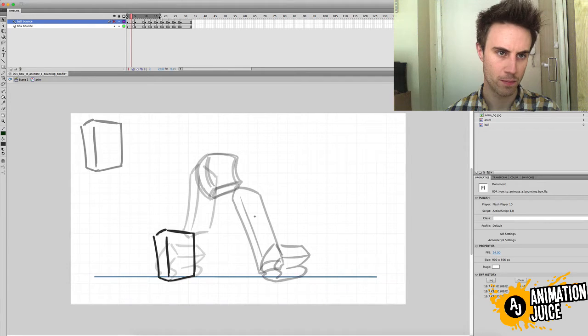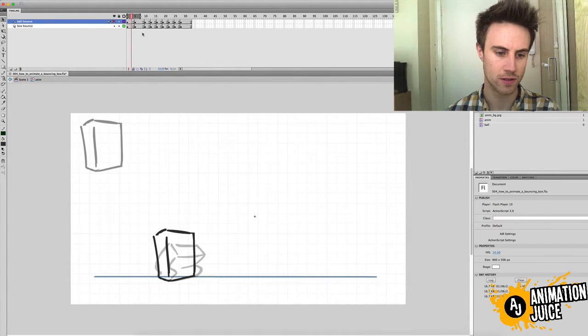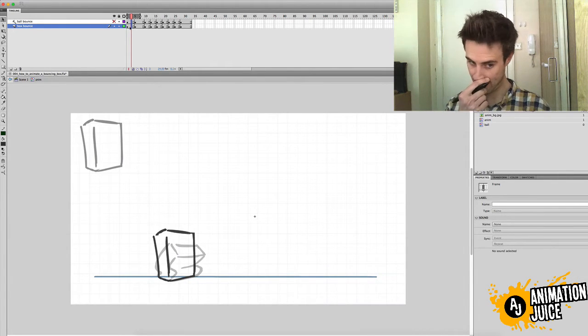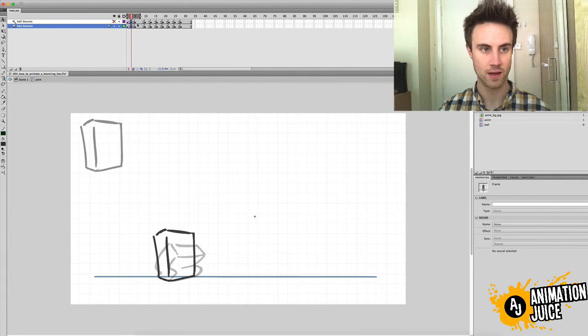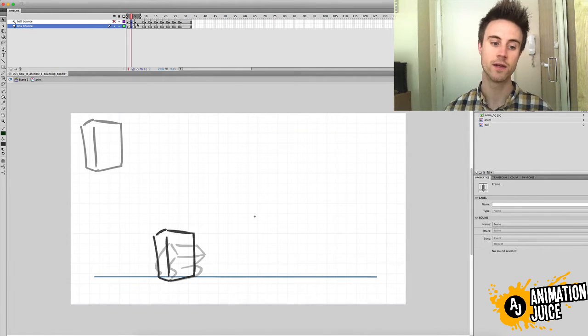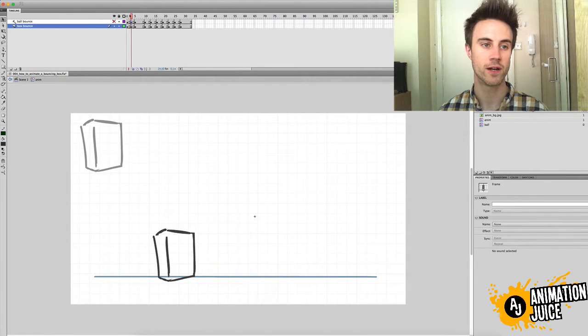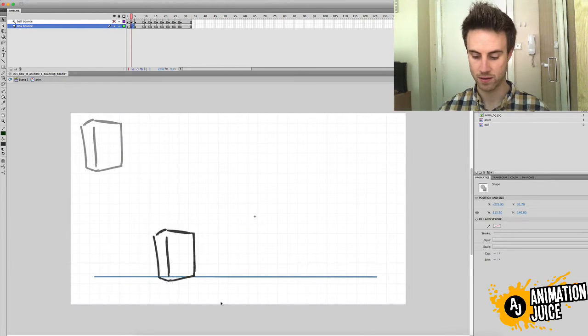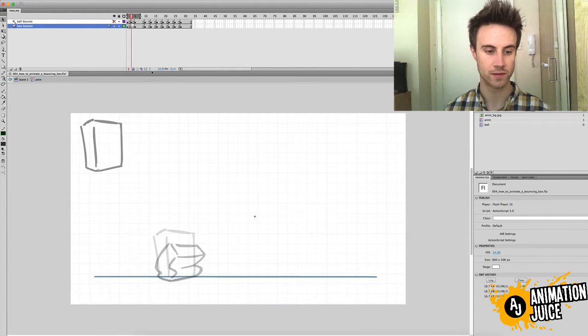I just want to pull these brackets so it's just showing me the first and second. And I'm gonna hit F6 about halfway between the first frame and the second frame. And that's just gonna duplicate the first frame. And I'm gonna delete that. Turn the onion skin back on.